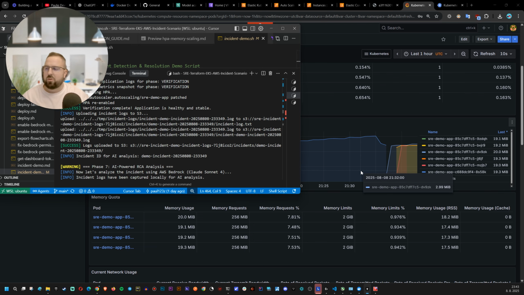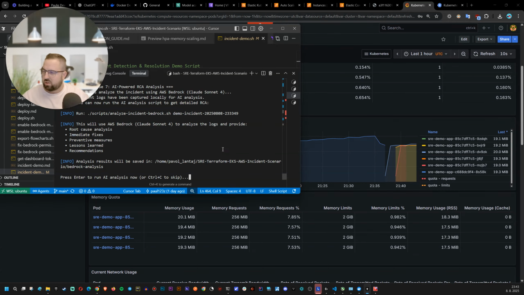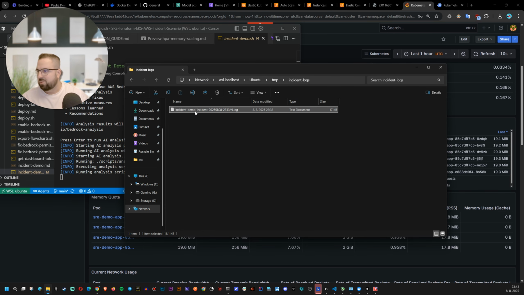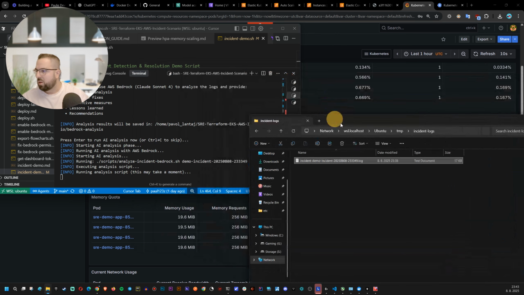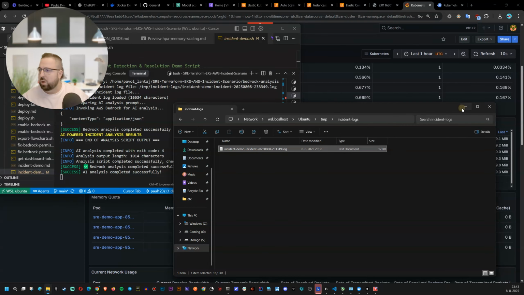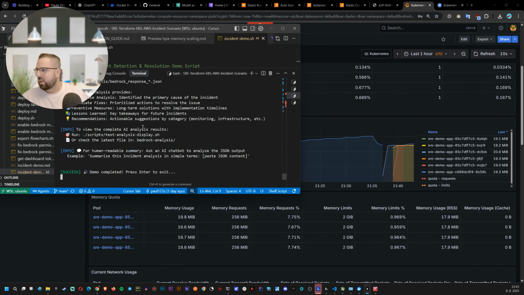But now we want to run our AI analysis. So let me just press enter. Now it's going to be running this command that you can see right over here: scripts analyze incident bedrock, and then the name of the log. The name of the log is this one, incident demo 2025. So what it does now is that it is calling AWS Bedrock.